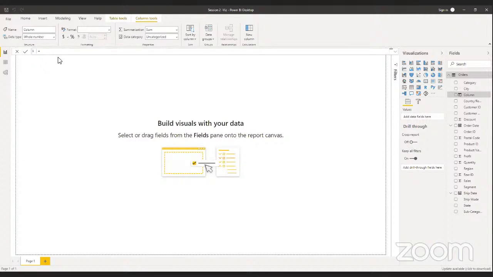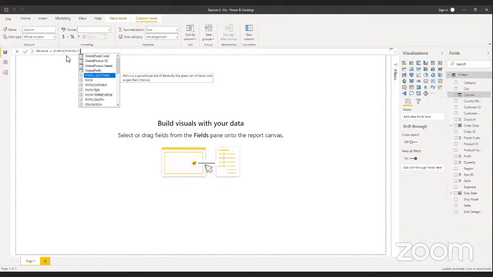So now, going further, let's create a column. As you can see, I have right clicked and selected column. I'll give it the name Revenue. Revenue is always a combination of profit plus sales. So let's do it.